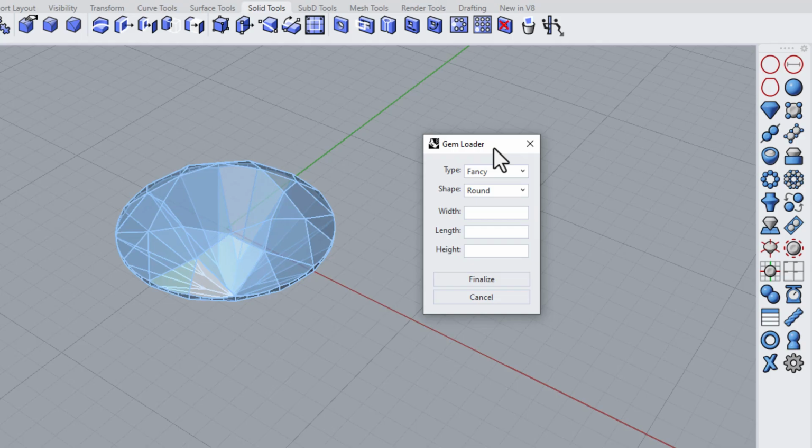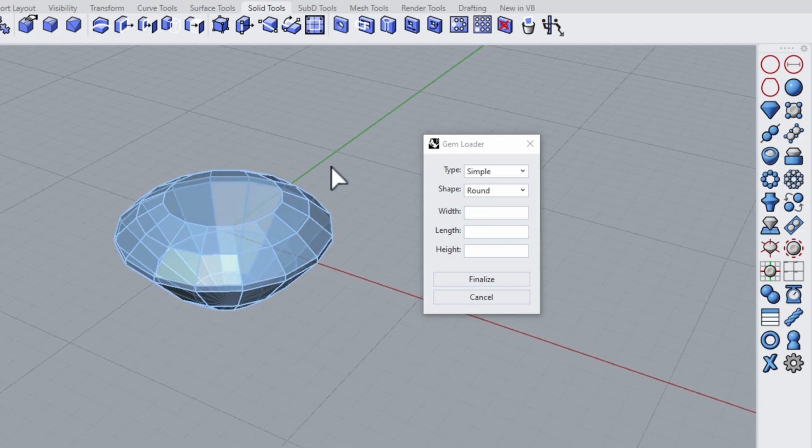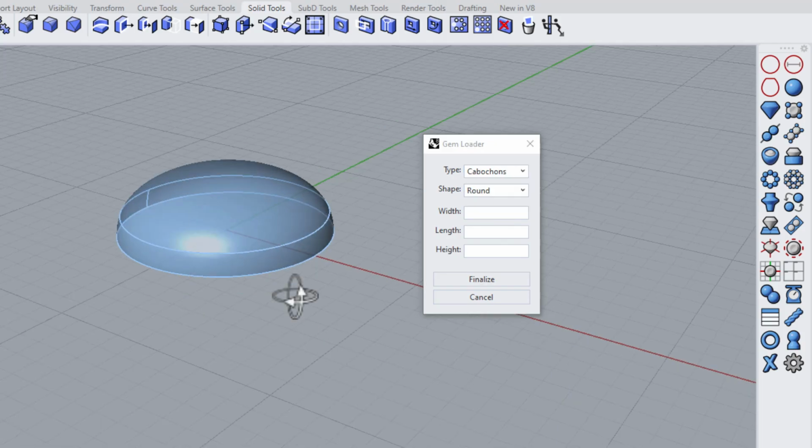loader window. The first setting in the gem loader window is the type, and there are three types to choose from: fancy, simple, which is just a kind of a simplified look to it, and cabochon.